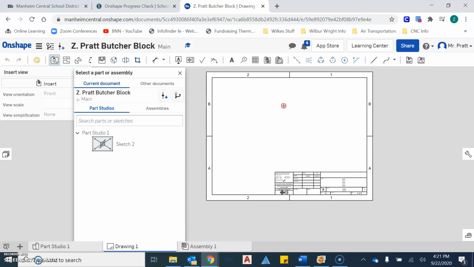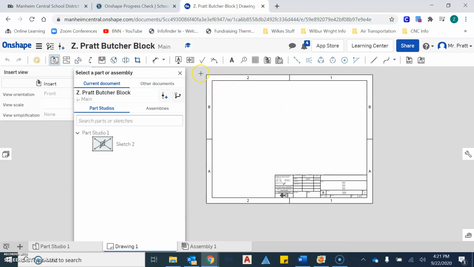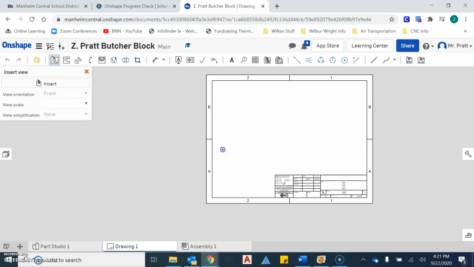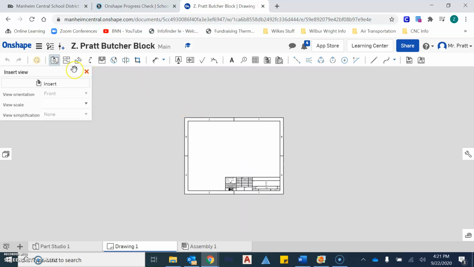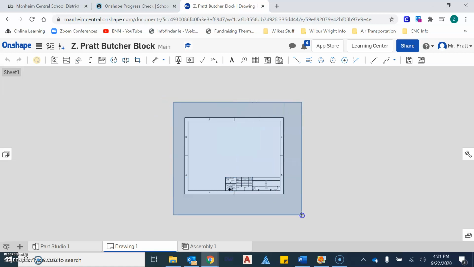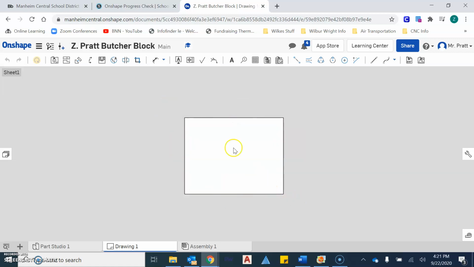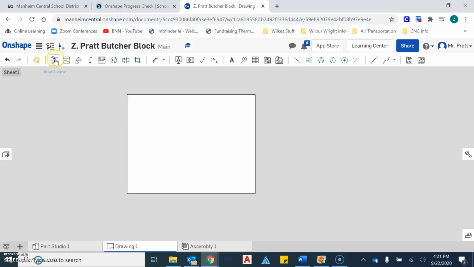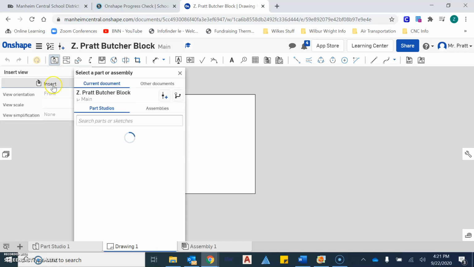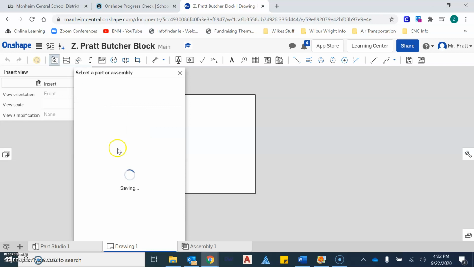And when we're in Drawing 1, the first thing we're going to do is actually delete all this junk that's in here. So if I highlight everything, I can go ahead and hit delete. And now what I want to do is I want to insert my drawing. So I'm going to insert view, and you're going to hit insert and select your part that you just drew.